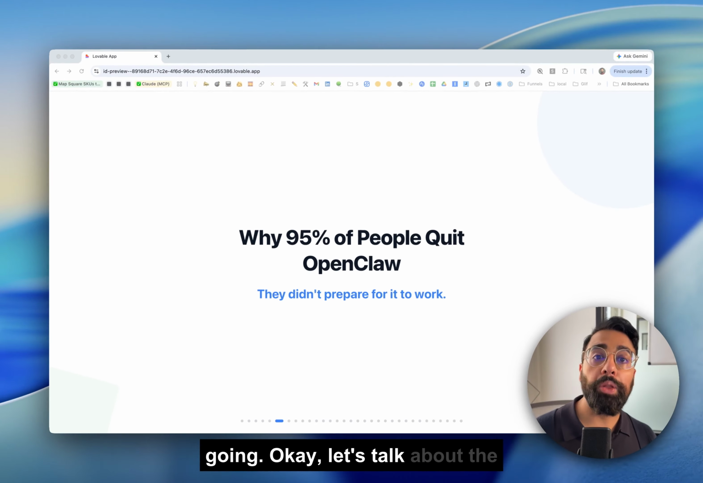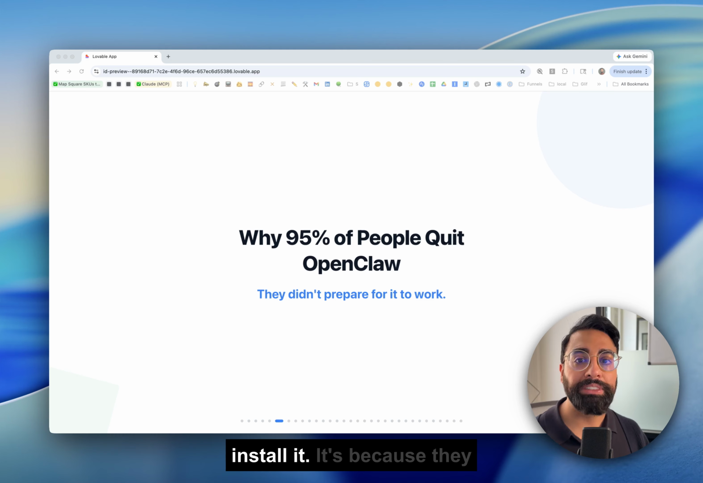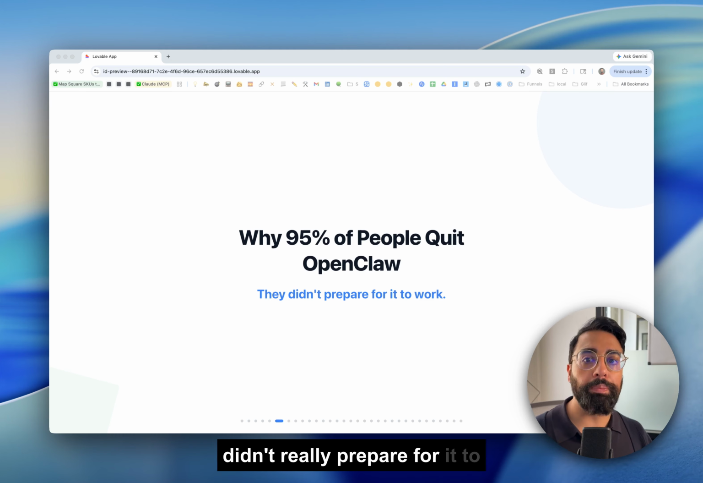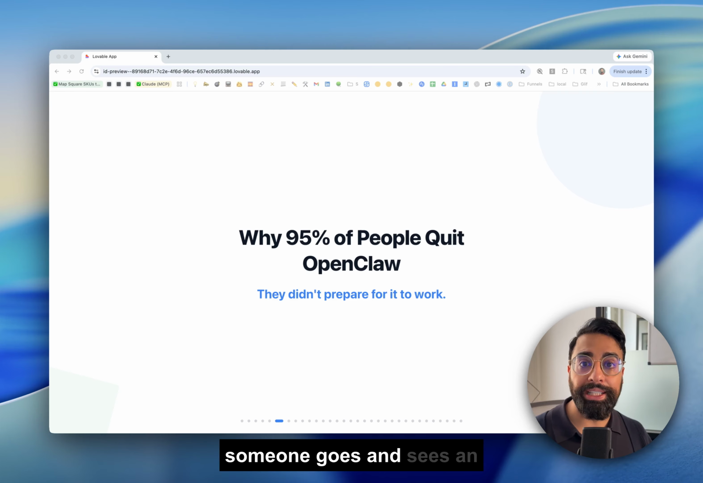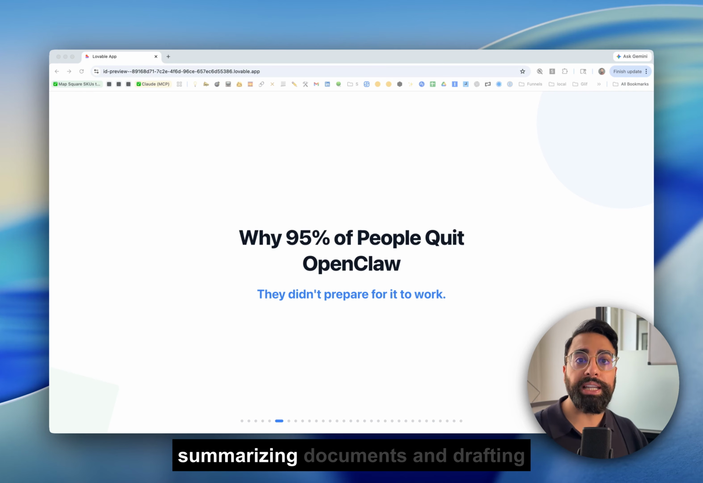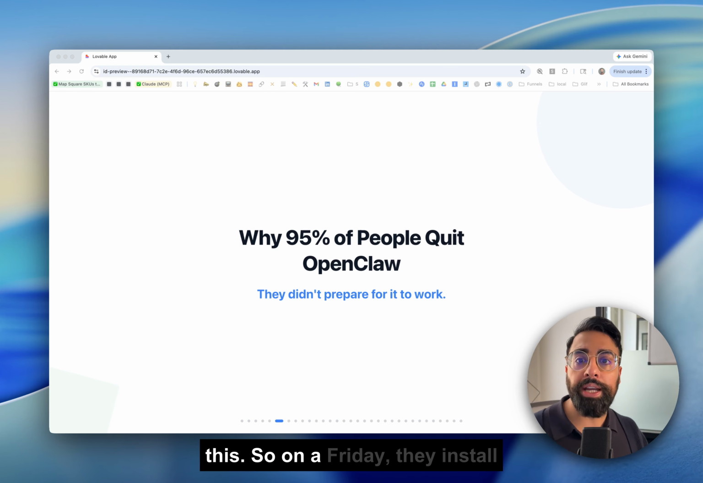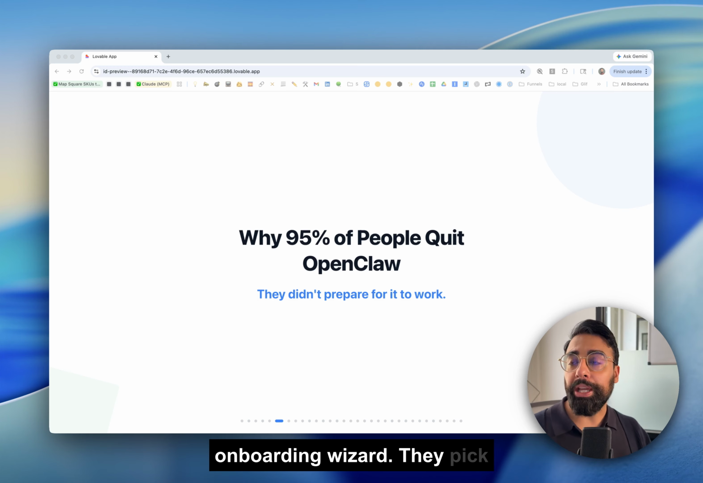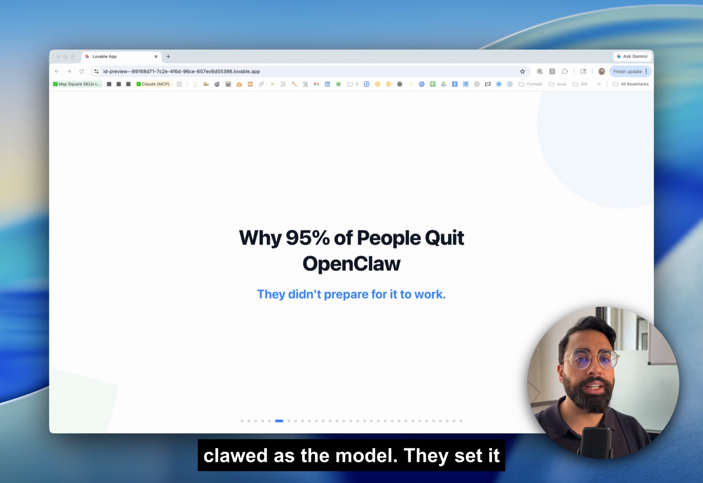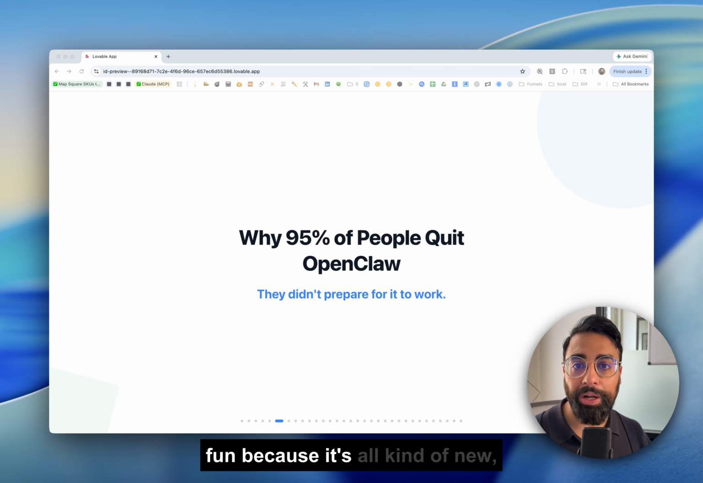Okay, let's talk about the real reason so many people stop using OpenClaw after they install it. It's because they didn't really prepare for it to work. Think about it like this. Someone sees an OpenClaw demo. It looks amazing. Some creator shows an agent summarizing documents and drafting emails, and that person goes, I need this. So on a Friday, they install it. They spend an hour with the onboarding wizard. They pick Claude as the model. They set it up. It works. They tinker with it for a couple of hours. It's all fun because it's all kind of new, right?